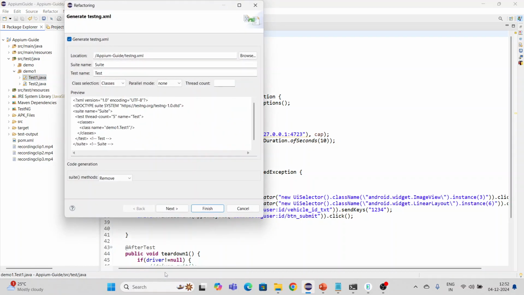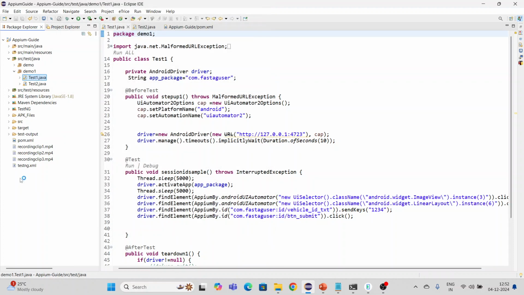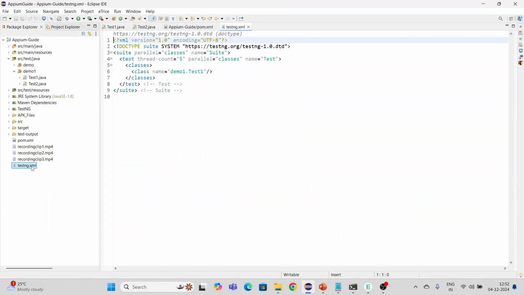When you say convert to TestNG, it shows a generate testng.xml pop-up. Here I need to do parallel testing based upon the classes, so I select the parallel mode classes. You see here parallel is equal to classes. Just finish it. You can see here the testng.xml file is generated. Here I only mentioned class 1, so I need to add one more class, which is test2.